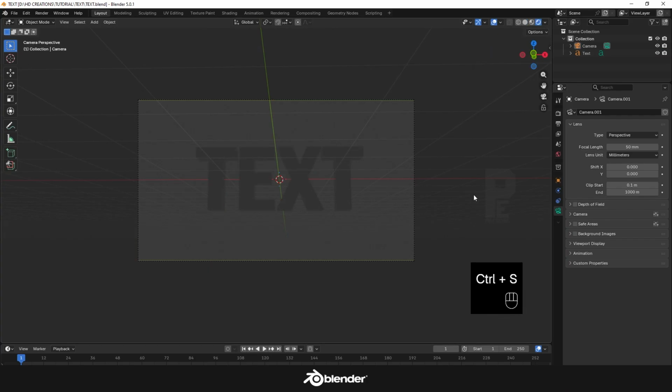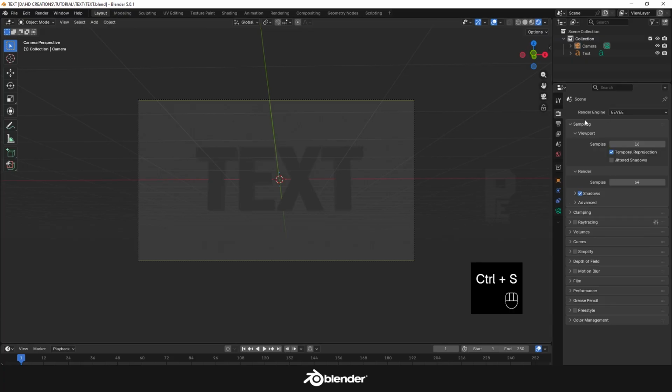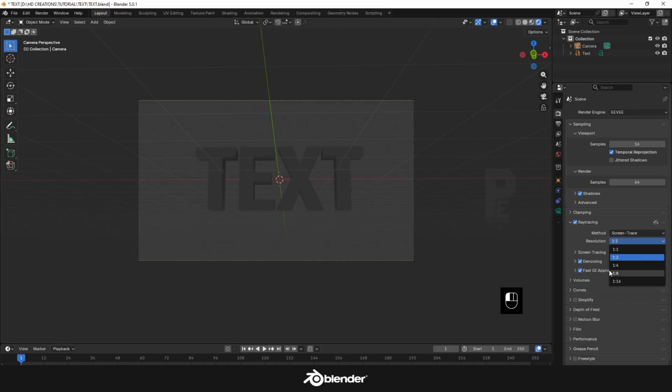Let's head to the render properties. I'm using Eevee for this tutorial, but this works just as well with Cycles. Turn on ray tracing, and feel free to adjust the ray tracing resolution to your liking.